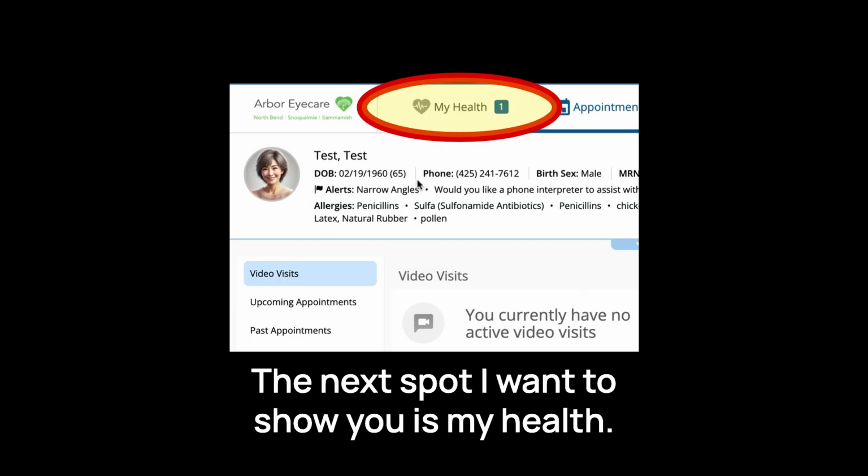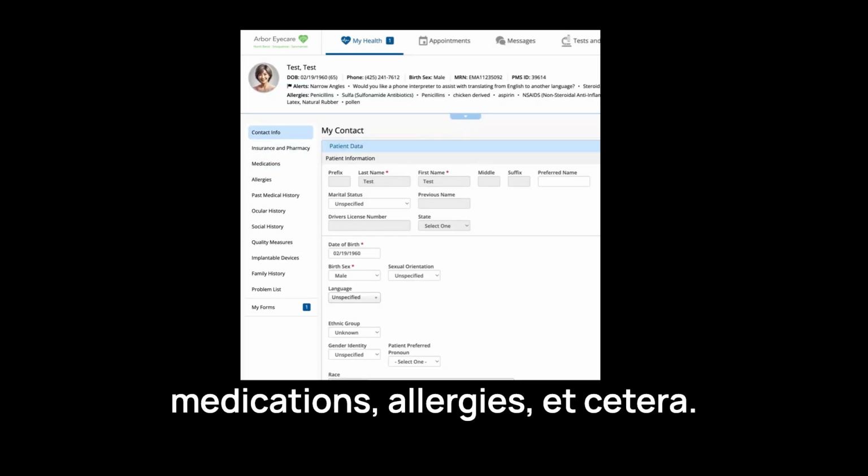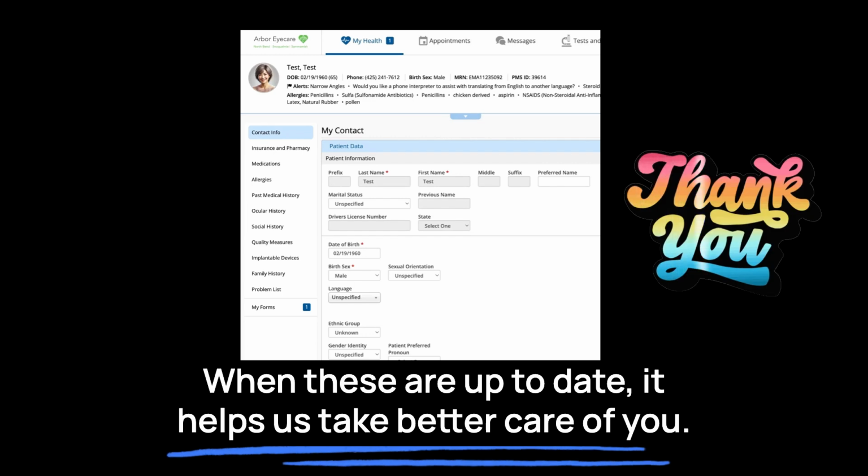The next spot I want to show you is My Health. This is a great spot to update your contact information, insurance, pharmacy, medications, allergies, etc. When these are up to date, it helps us take better care of you.